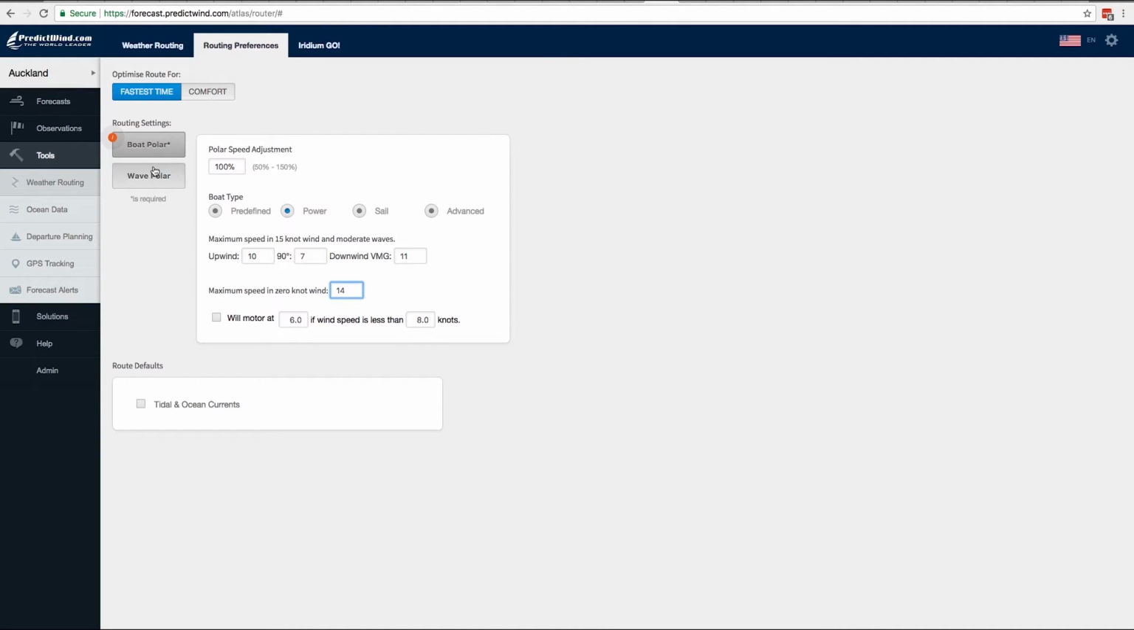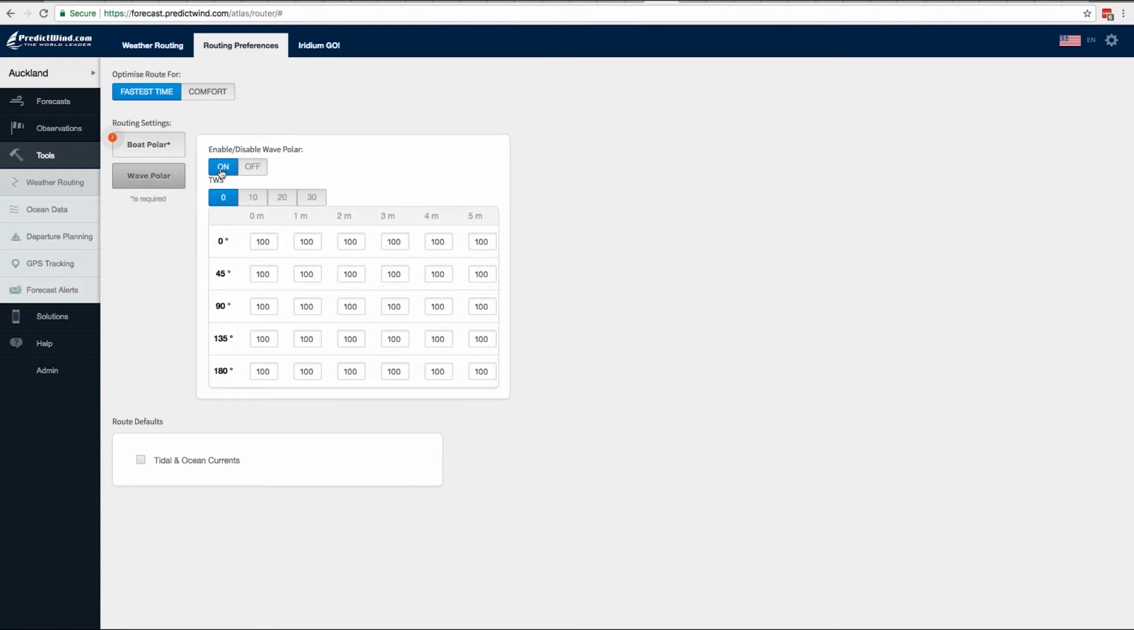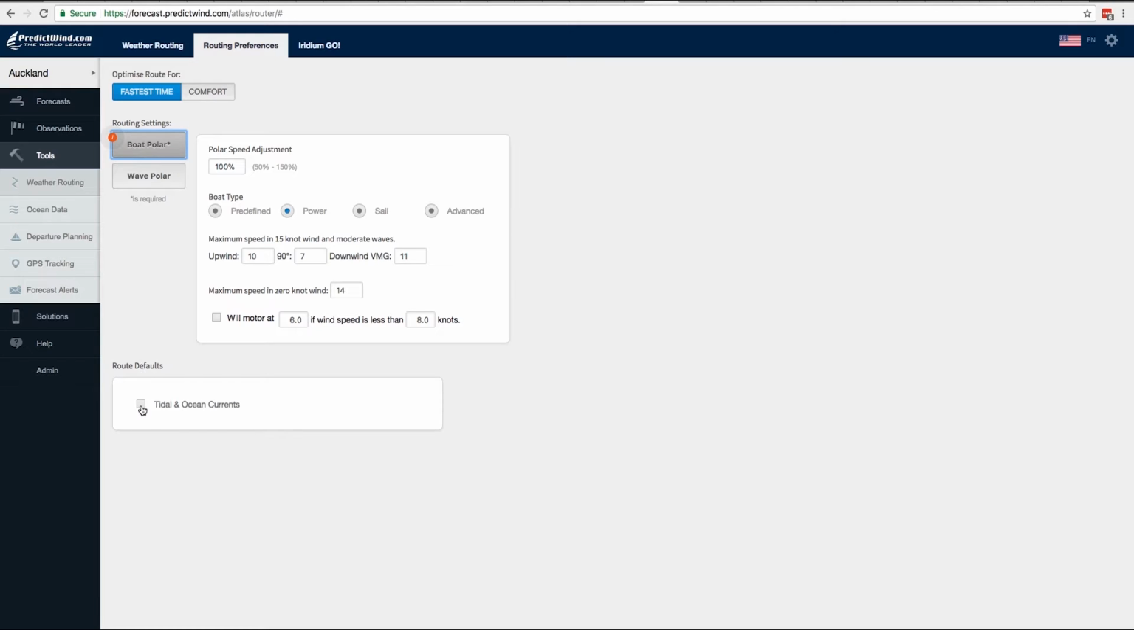For all polar setups, professional package users can also set up a wave polar to adjust your boat's performance in different wave conditions. It is simply a percentage of your base polar and will be calculated using the wave conditions from the forecast. All other routing preferences, which include motoring settings, comfort settings, and tidal and ocean currents, can be adjusted in each platform, but they do not transfer across platforms.